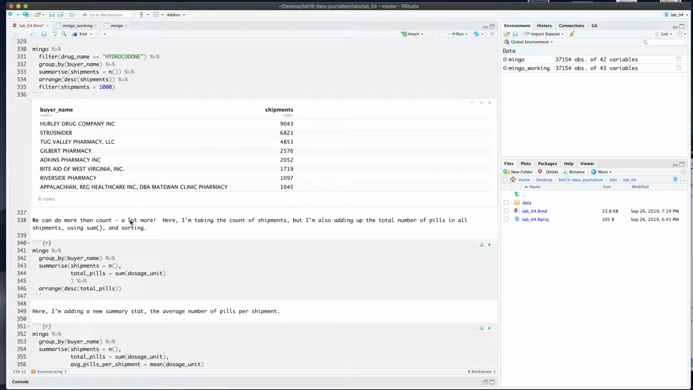We can also do a lot more than count. There are all kinds of summary statistics that I think you'll find useful. In this case, this is my original chunk of code above, in which I'm taking the Mingo data set, grouping by the name of the pharmacy, and creating a new column called shipments in which I am counting the number of rows, which gives me a proxy for the number of shipments.